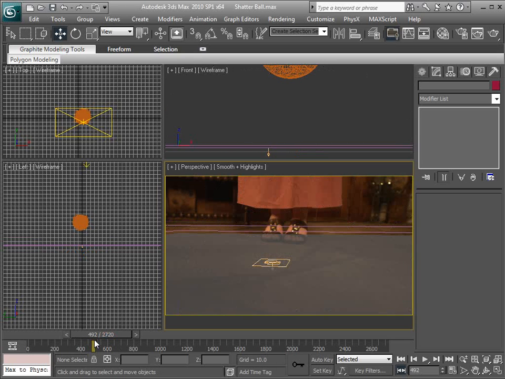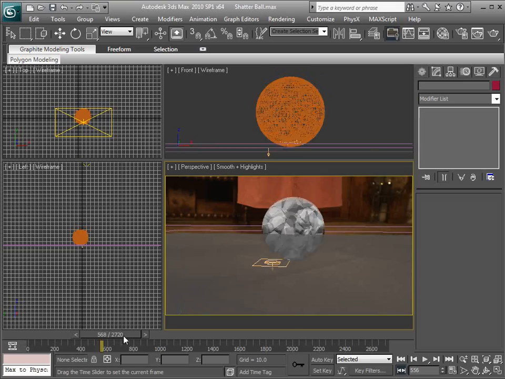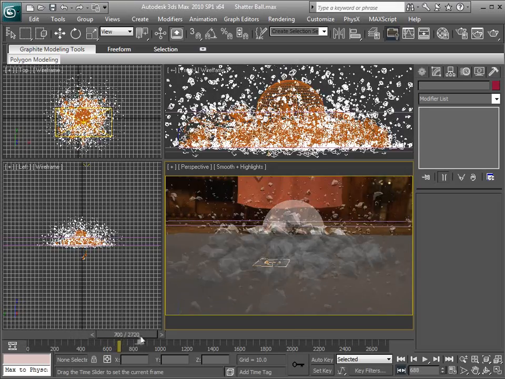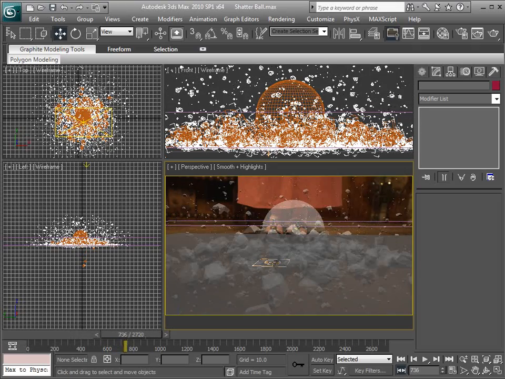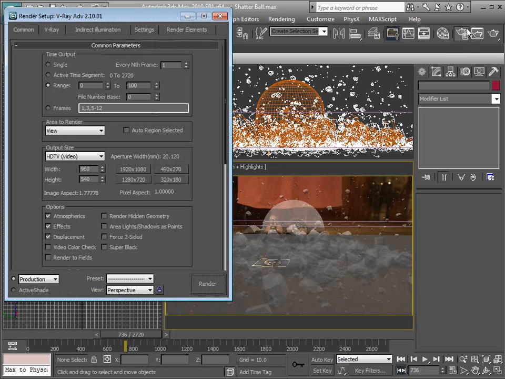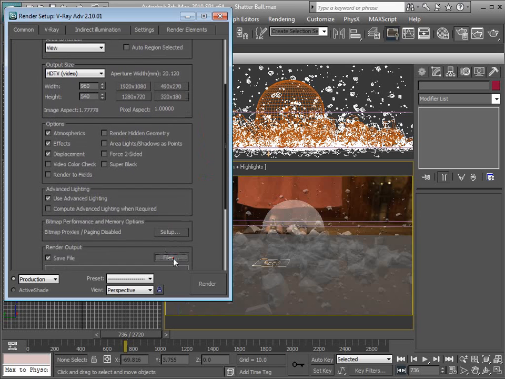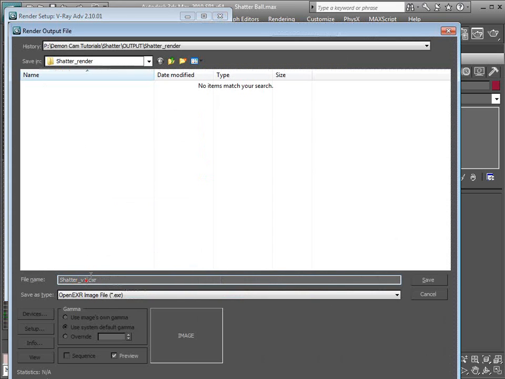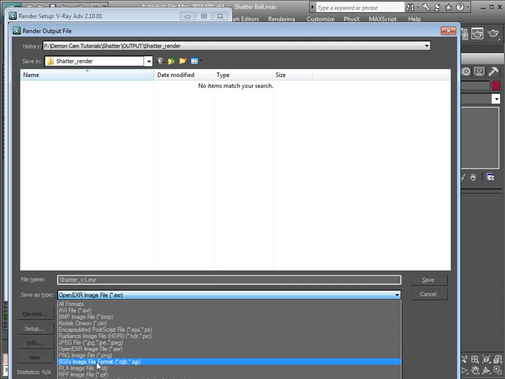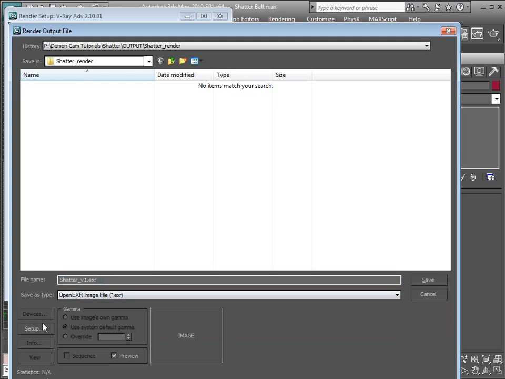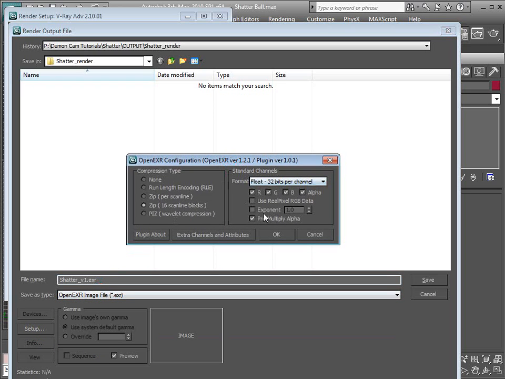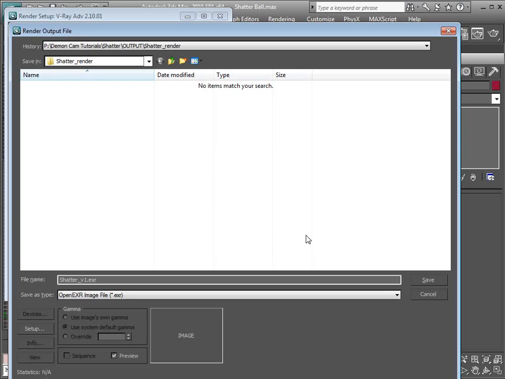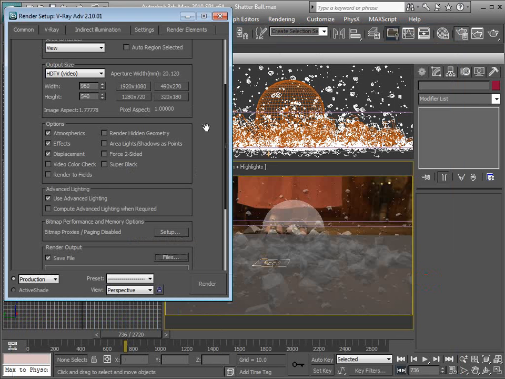Now I want to go ahead and render, say, frame 480 all the way till about 720. So we'll come up here, click on the render settings. We'll type 480 to about 720. And we'll come down here, click on File, and let's just save this as Shatter version 1. We're going to use the OpenEXR format. And if we go up to the setup, we can pretty much leave it as default, but this is going to be a 32-bit per channel format, so that'll be really helpful.